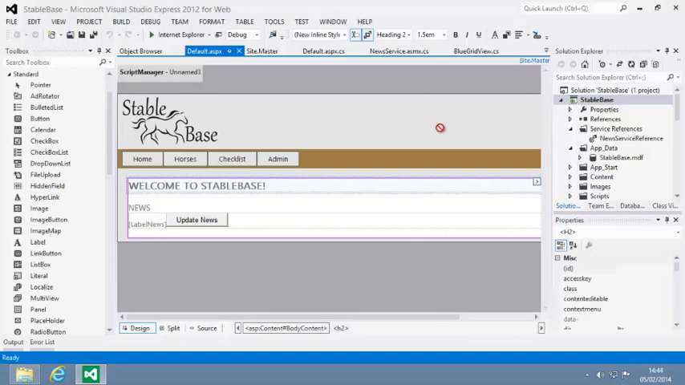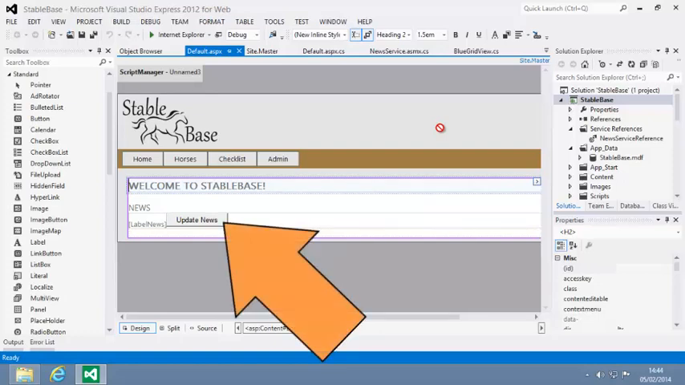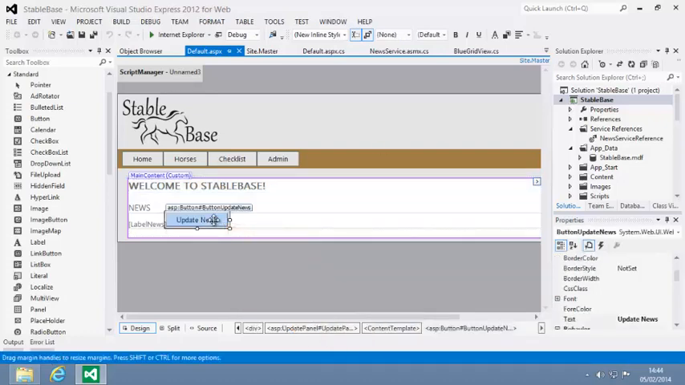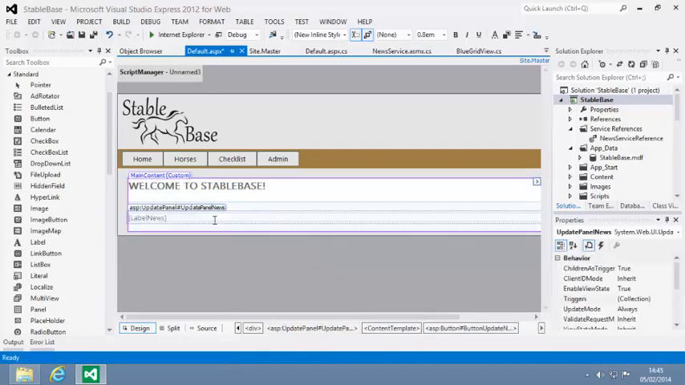And open default.aspx in Design View if it isn't open already. The Update News button is no longer needed, so delete it. Once the timer control is in place, the News panel will be able to update itself automatically. Add a timer control now, just after the label News control.